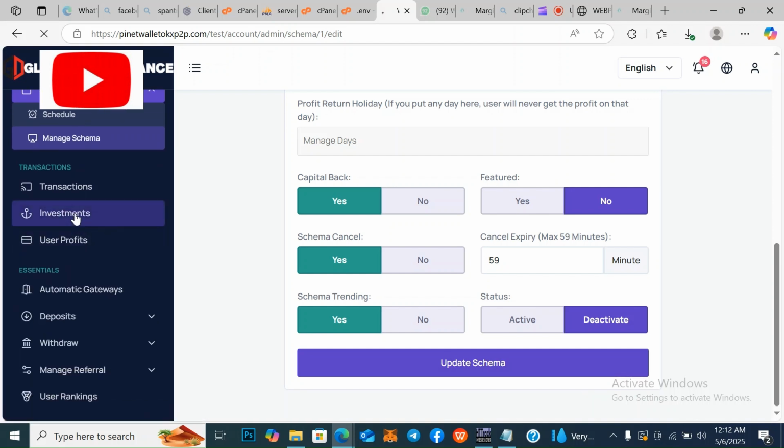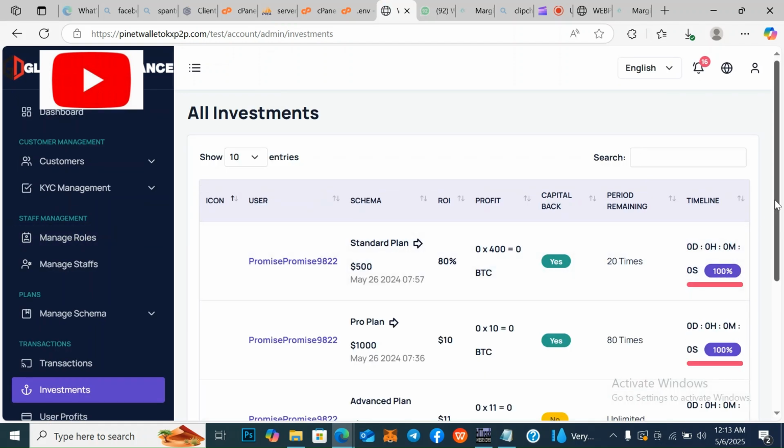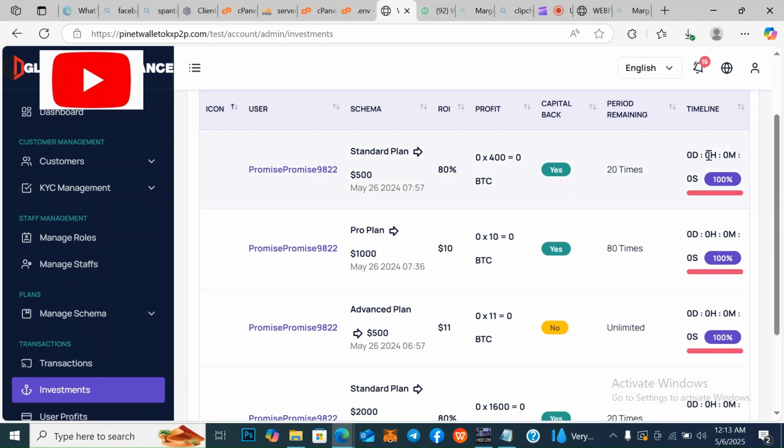Okay, this is the investment. This is where you are going to see all the investments that is going on the website. And as you can see, it has the days, the hours, and the months. So you can be checking how your investment is doing or how your client investment is doing. Even from the user side, you can still see all these stuffs.